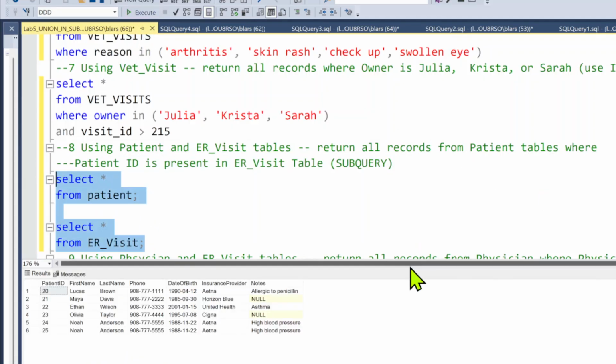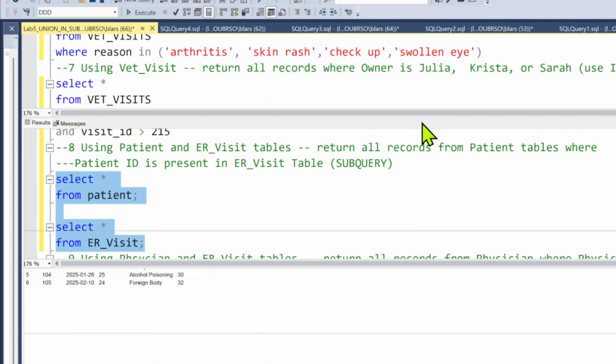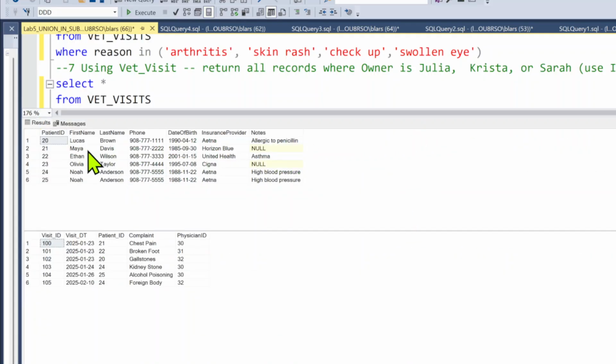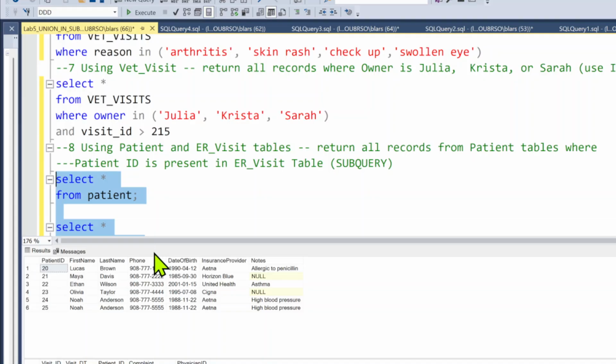All right. Let's kind of talk this through. These are my patients. I've got names, information, notes, and so on. These are my visits. So my patient ID should align there. You can see here, 20, 21, 22, 23, 24, 25. 23 doesn't exist here, okay? So 23, Olivia, should not appear anywhere in the query when we do it. She should not match up. She did not visit the ER.